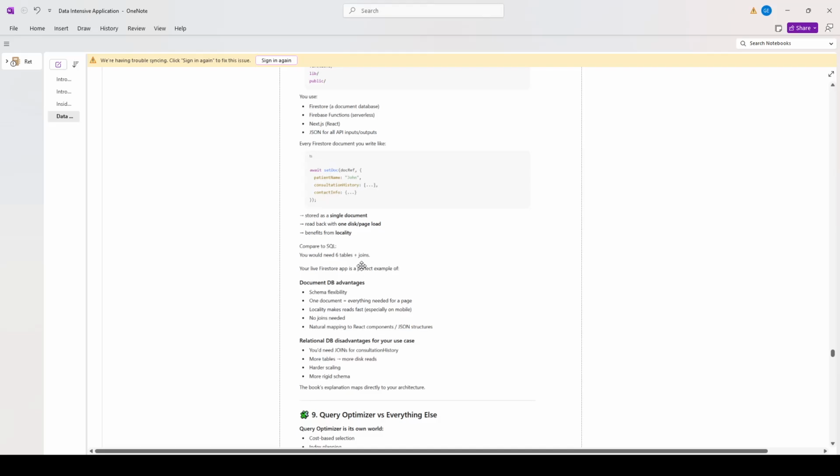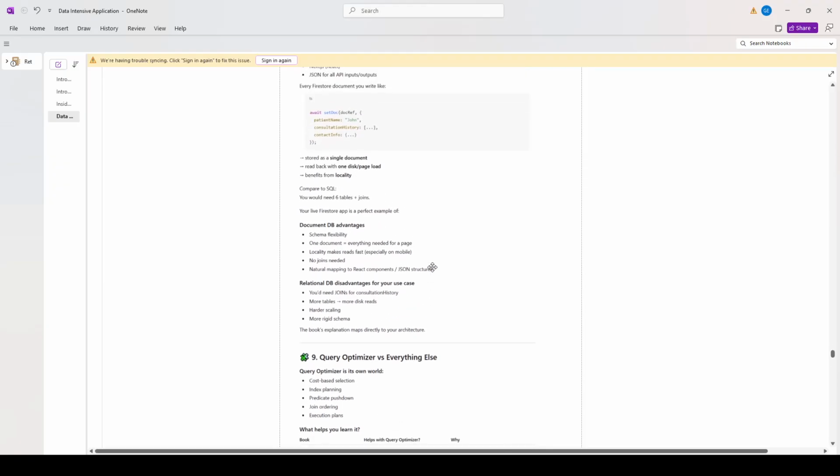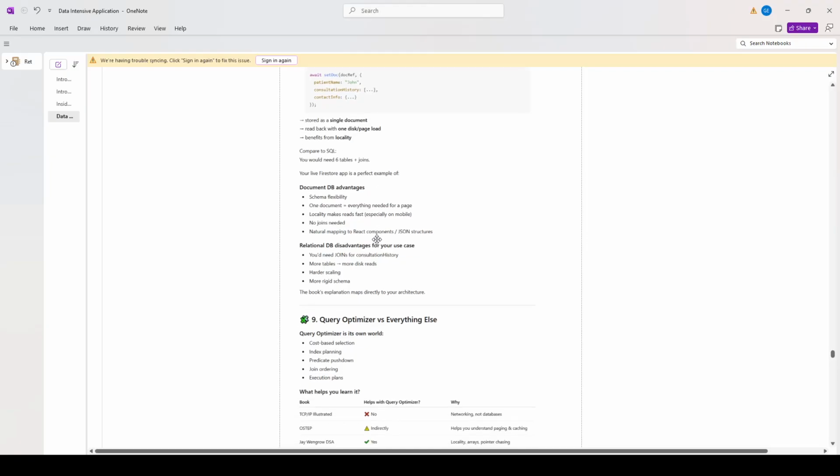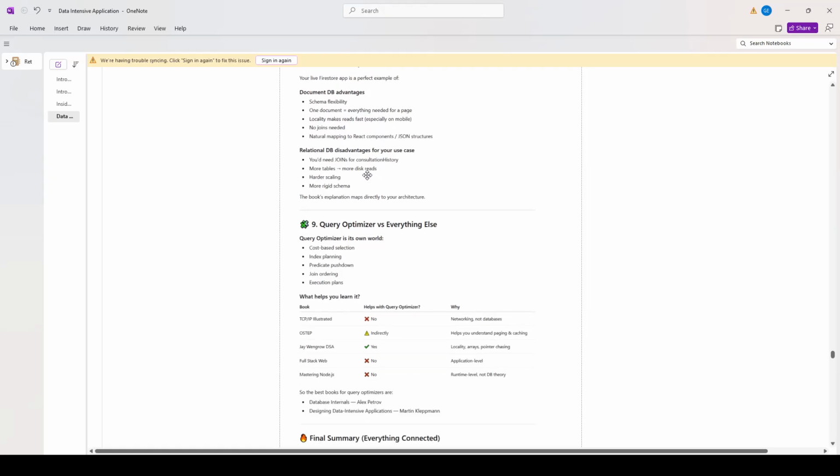It's stored as a single document. Read back with one disk read or page load. It benefits from locality. Compared to SQL, you would need 6 tables plus joins. Your live Firestore app is a perfect example of document DB advantages: schema flexibility, one document equals everything you need for a page, locality makes reads fast, especially on mobile, no joins needed, natural mapping to React components or JSON structures.